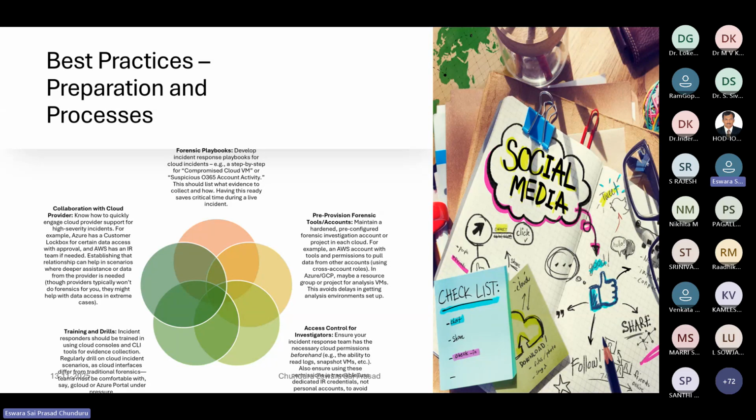cloud-based forensics. So always have a forensic playbook and update that particular playbook whenever new capabilities are being introduced into the cloud platforms. That is the best way to address these complex and ambiguous scenarios, that is, cloud scenarios.